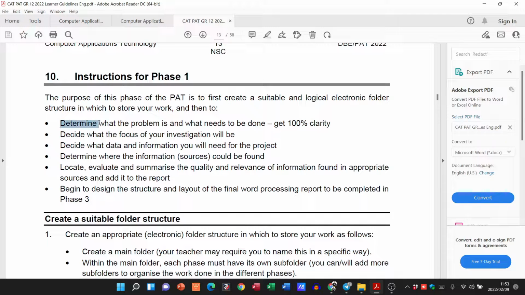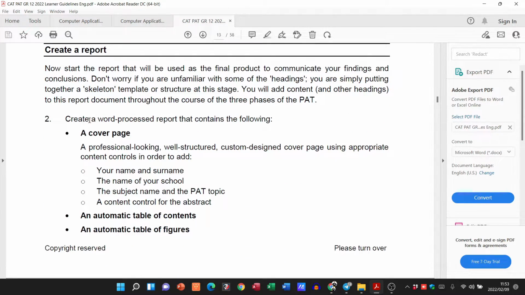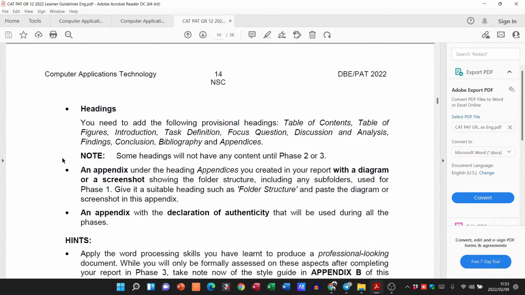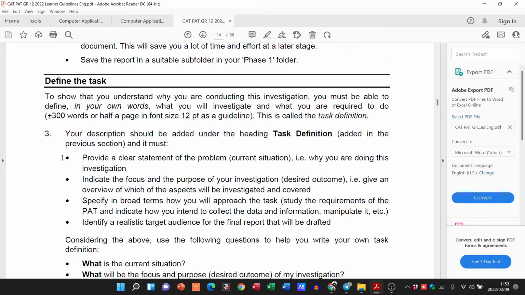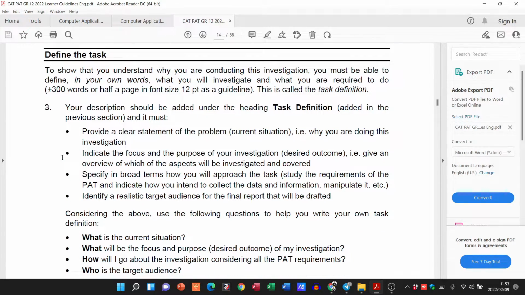They want us to determine what the problem is and what needs to get done, what the focus of the investigation is going to be, the data and information you'll need for the project, etc. Now, in previous videos, we did look at the folder structure. We looked at even creating our cover page and the table of contents and the table of figures. So the next one on the list is the task definition. And this is something that causes learners countless headaches. So I hope I'm going to clear it up in this video. You'll have a good, solid understanding of this.